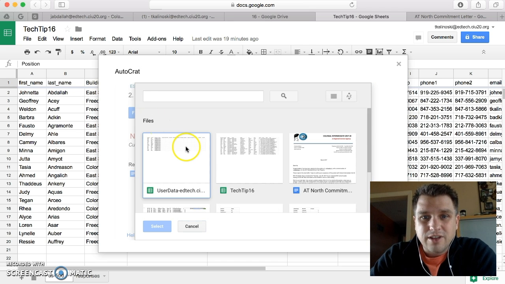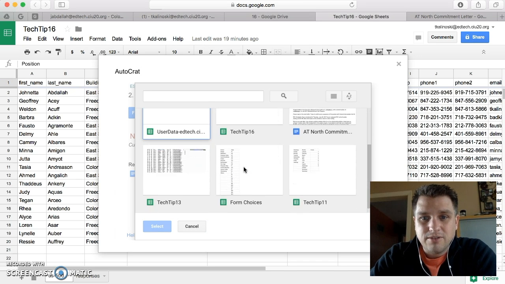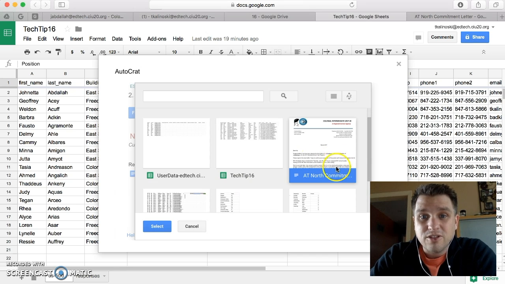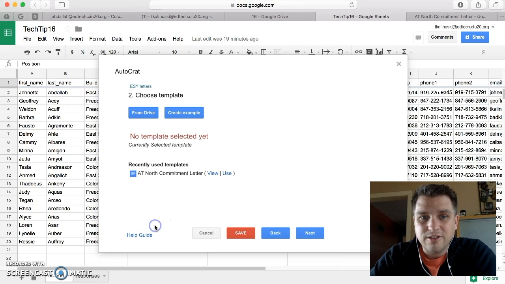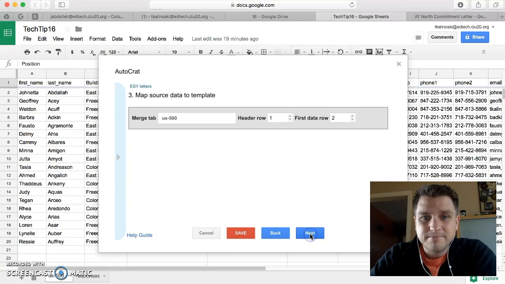And in front of us, we're going to be presented with a couple of different documents that we can use. In this particular case, this is the letter that we want to use. So we're going to go ahead and click that and then click on select. The next thing we want to do is click on next.